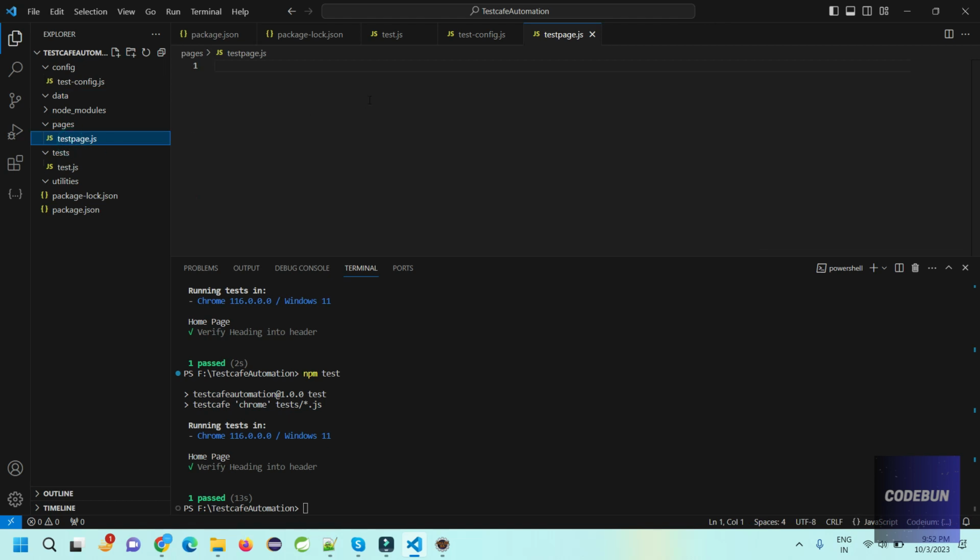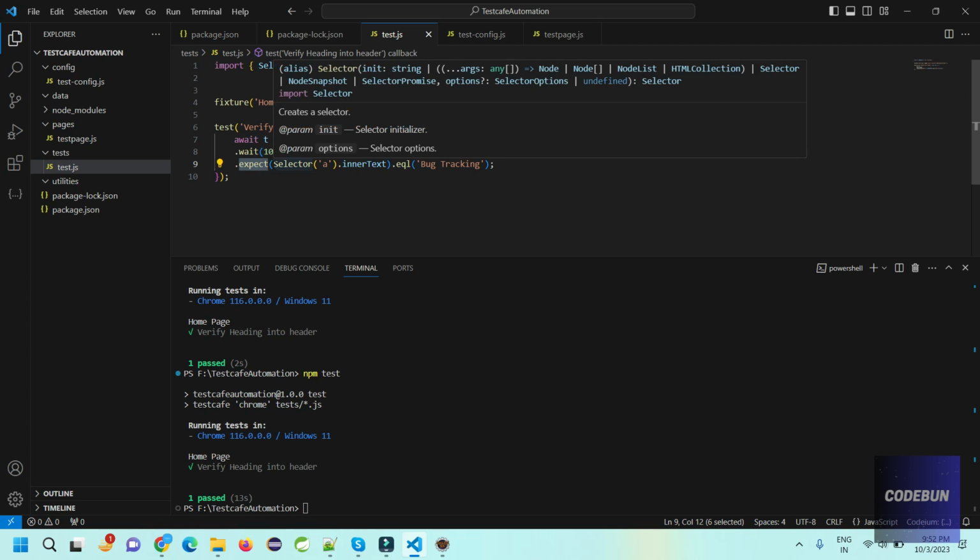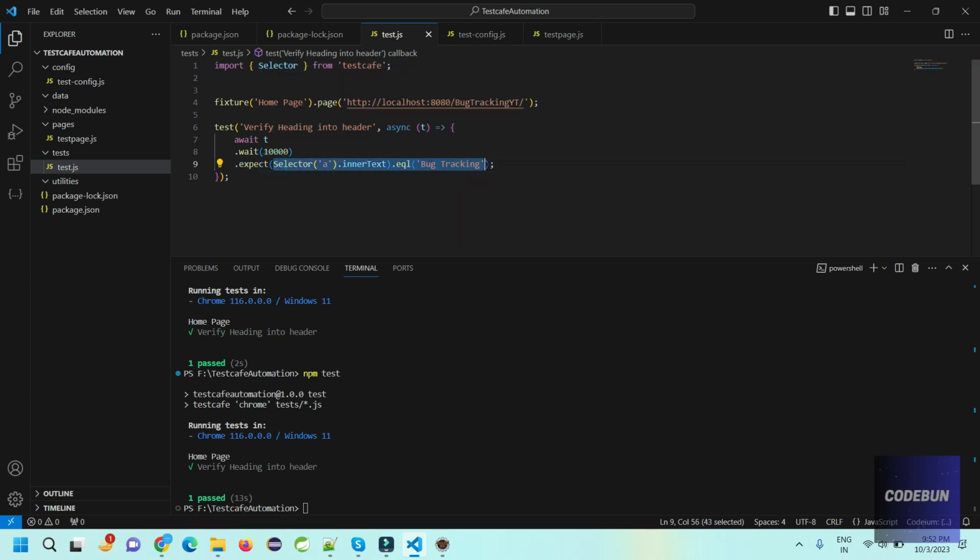Test pages: in the test pages we will always define the classes and the variables, we can say XPath selectors, and what are the other things, like the functions over there. So let me quickly make changes here. Currently we are using this expect as a selector here. So what I can do instead, we have this file test page. In this page I'm going to create this selector.